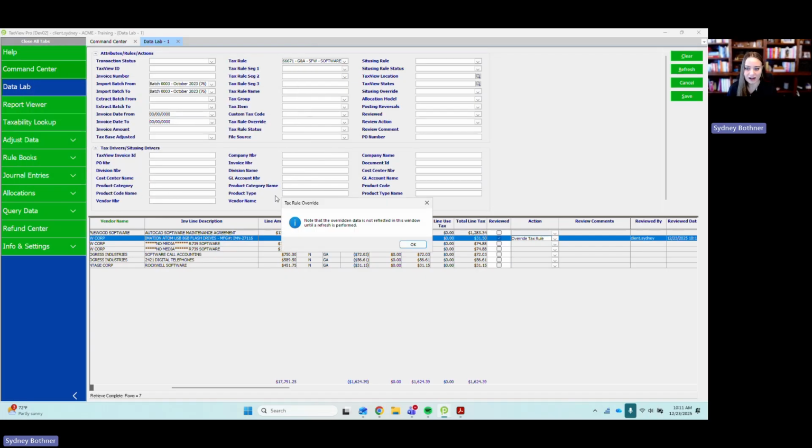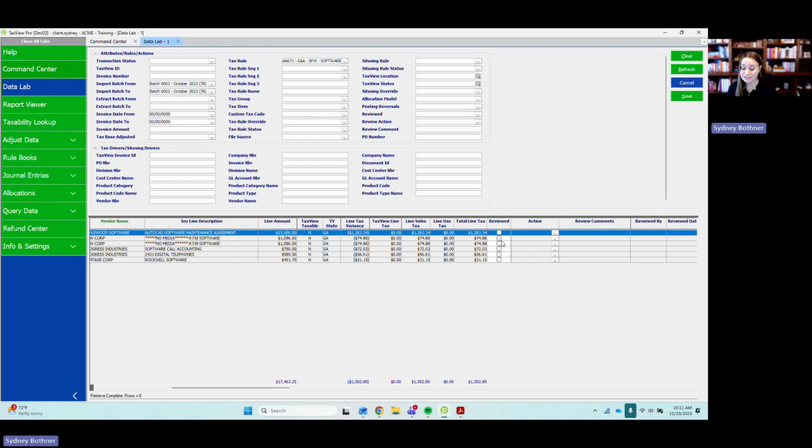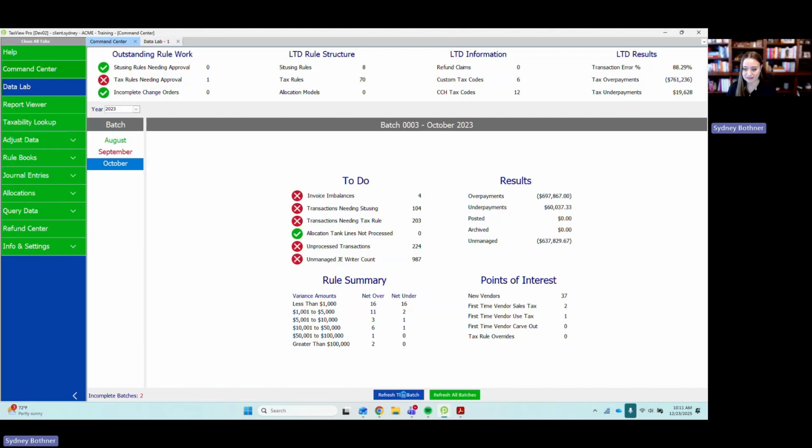I will click override and TaxView will let me know that the overridden data is not reflected in my current window. I'm going to hit save in the upper right to make sure this change is saved. And when I hit refresh, I will actually see that that line has fallen out of this rule. Now to perform that tax calculation on the one overridden line, I'm actually going to refresh my batch. And you might have seen my unprocessed transactions was at 224. It just jumped up to 225.